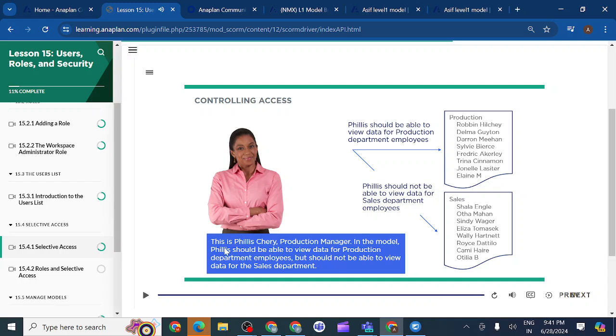You can see here, Phyllis Cherry is a production manager. In the model, Phyllis should be able to view data for the production department employees, but she should not be able to view data for the sales department. So she should not see the sales department employees, only the production department employees. For that, how they will create the selective access, we can see here.